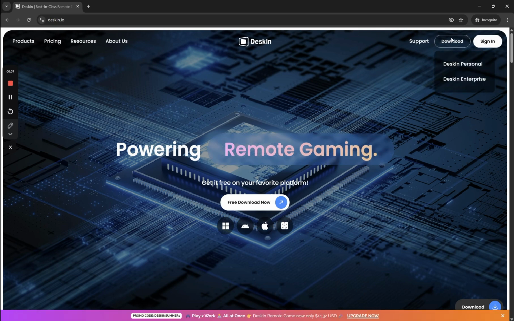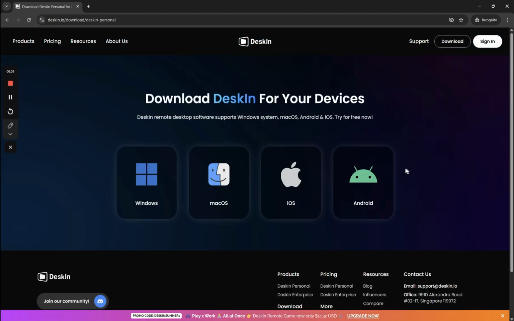To get started with DeskIn personal remote control, first visit our website at deskin.io. Navigate to the download page, where you can download DeskIn for Windows, macOS, iOS, and Android, available in the App Store and Google Play Store.